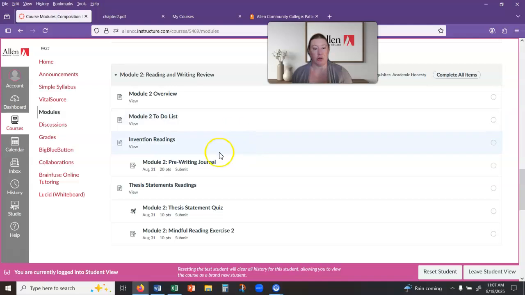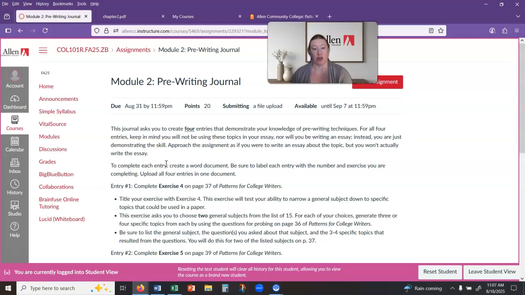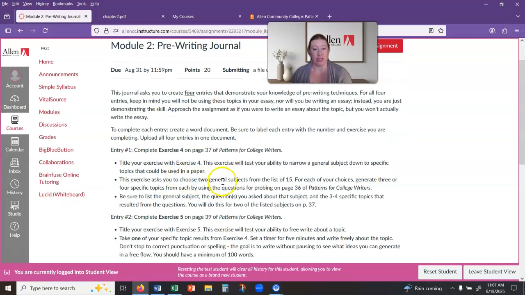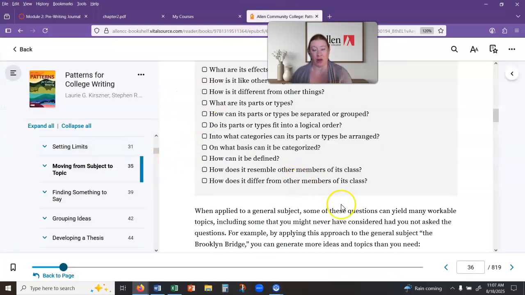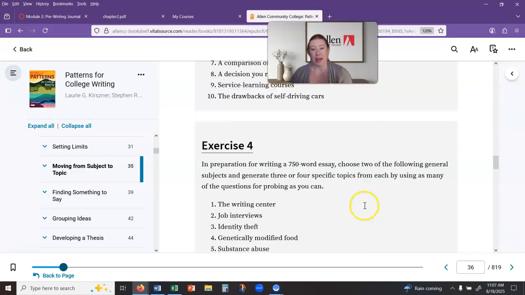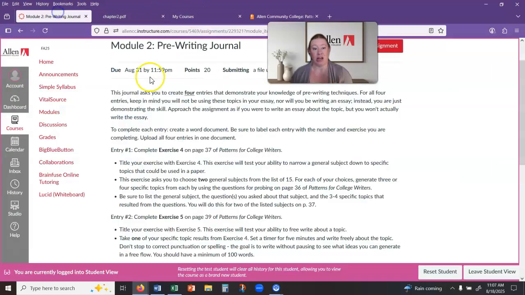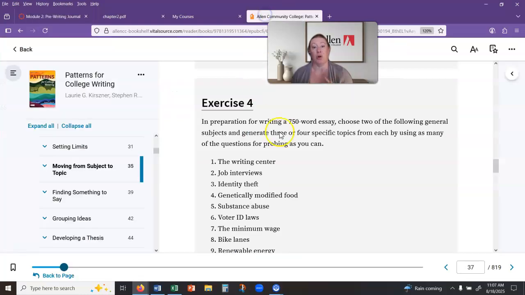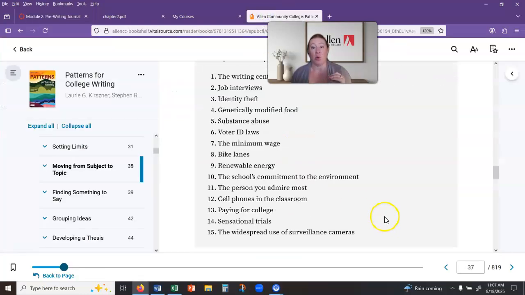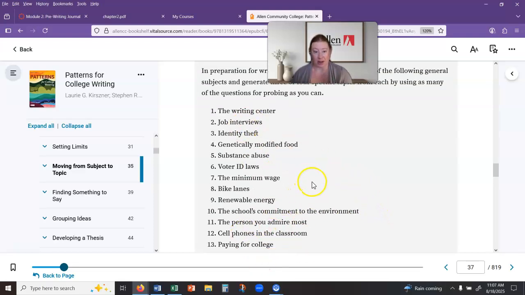So once you've done these readings, you're going to complete what's called the pre-writing journal. The pre-writing journal is 4 exercises out of the textbook. I've got the page numbers on here and then an explanation of the actual exercise, but you can also follow along in the book. Basically we're starting with exercise 4, and exercise 4 has you asking questions about 2 of these topics. So you're just going to pick 2 of the topics off of this list.